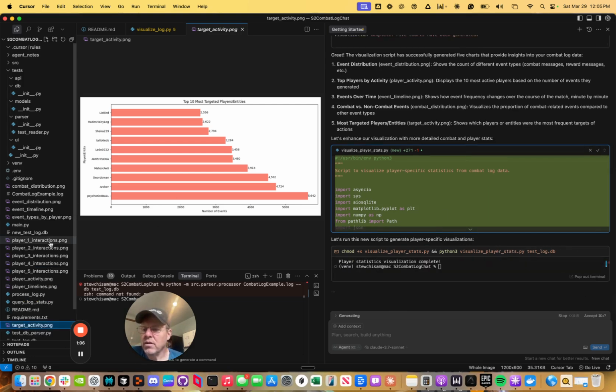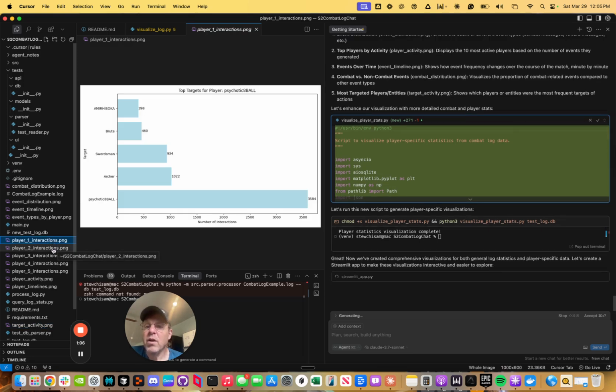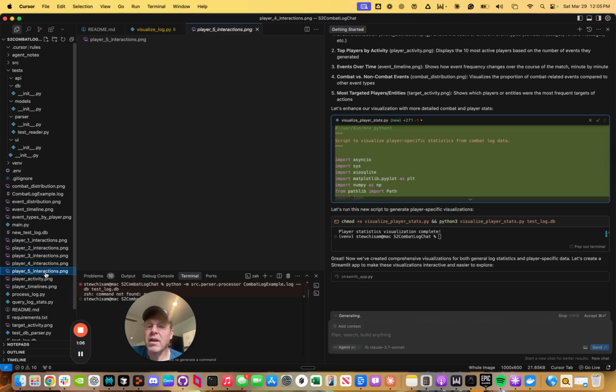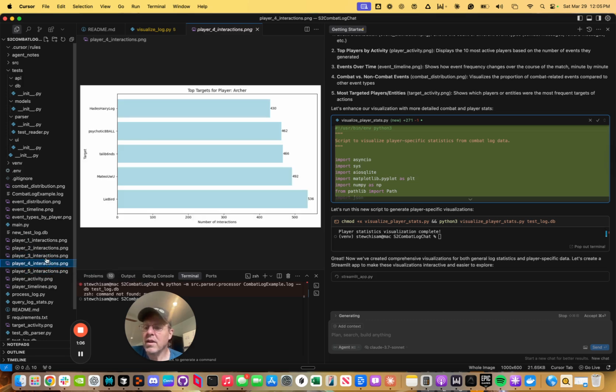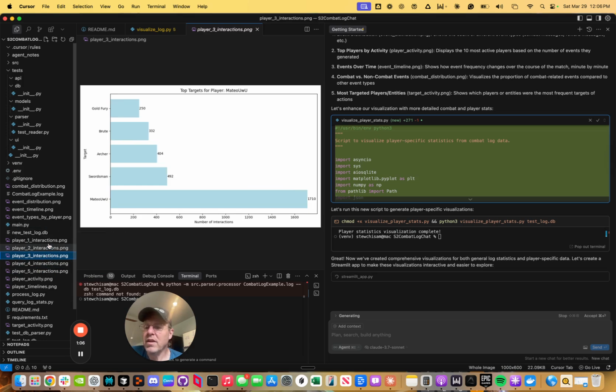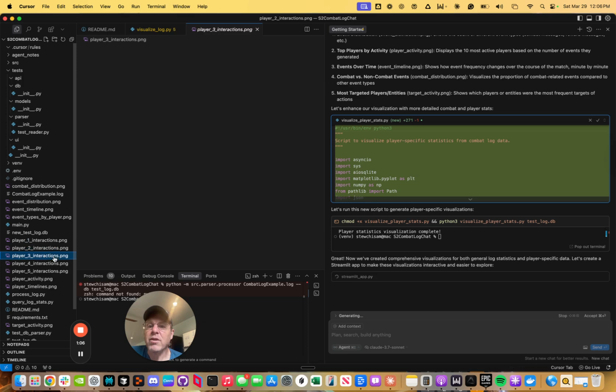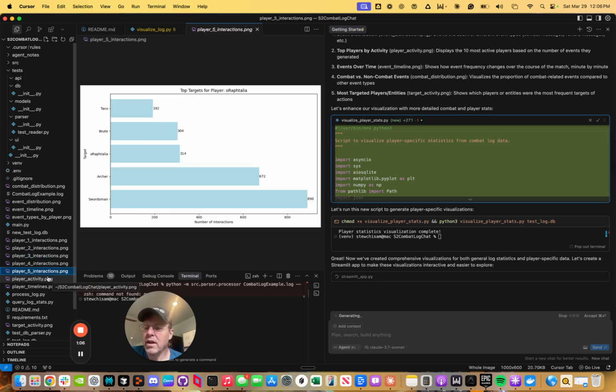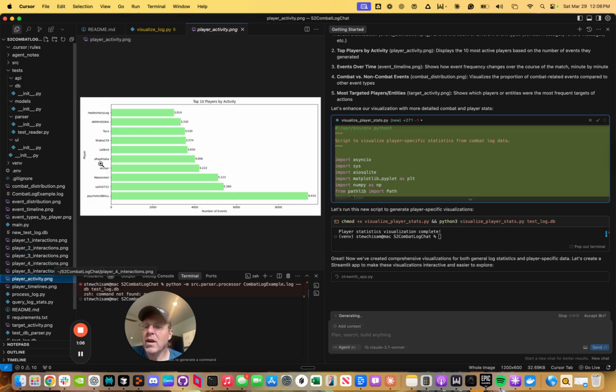Oh, Jesus. Okay. So top targets. It's just going nuts now. It's like, what do you want to see, bro? I'll overwhelm you. So it's like, here's the... and you can see here, it's not necessarily differentiating between actual players in the match and some of the other guys. But I mean, this is good.